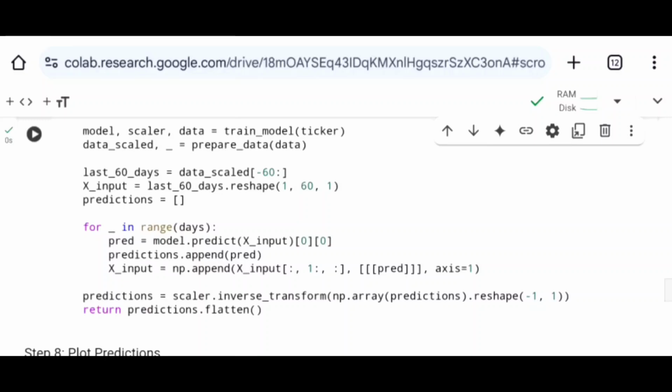Now next, using the np.append function, I pass x_input with its index, comma, pred, comma, axis equal to 1. This line of code will act as a sliding window that drops the oldest day and appends the new prediction value. This will maintain a 60-day window for the next prediction. Whatever value comes out will again be stored in x_input.